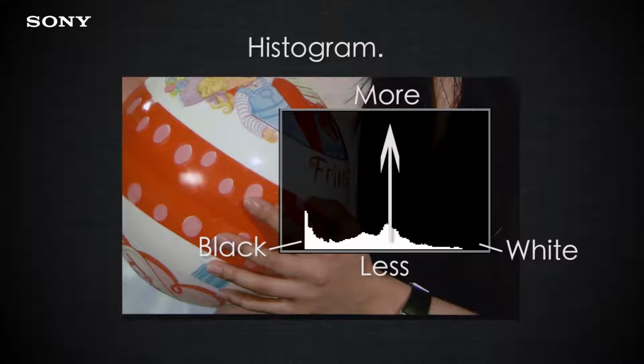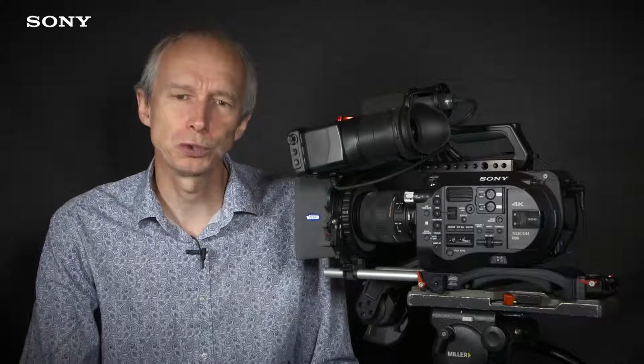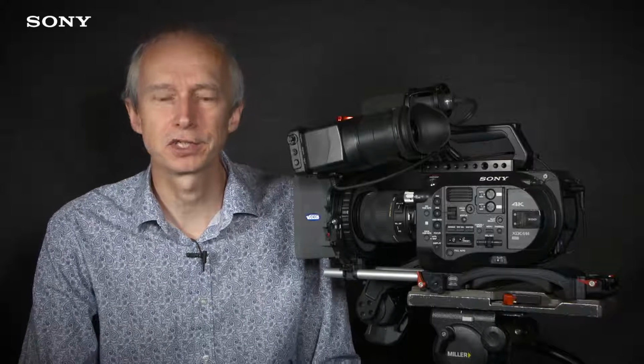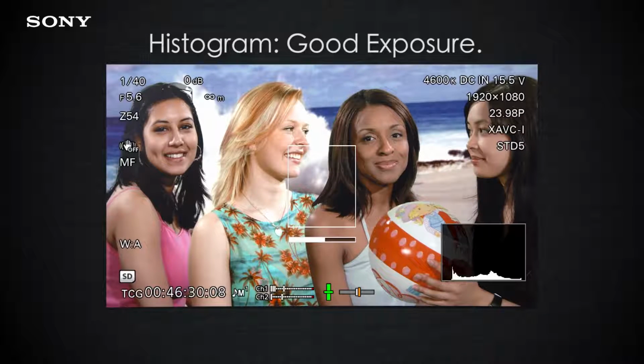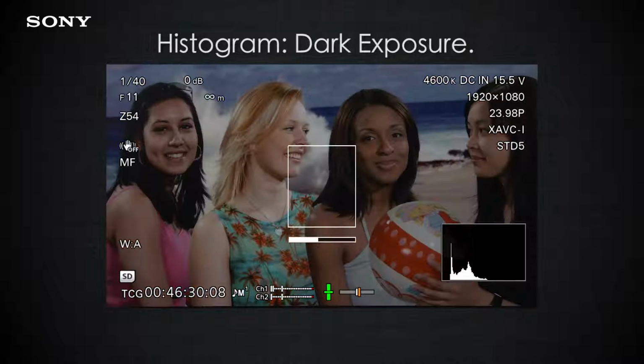The taller the spikes and peaks on the histogram, the greater percentage of the image is exposed at that particular level. So when you're using the histogram, what you want to look for in a nicely exposed image is a spread of levels from black to white with a bulge in height or a bump in the middle of your exposure.